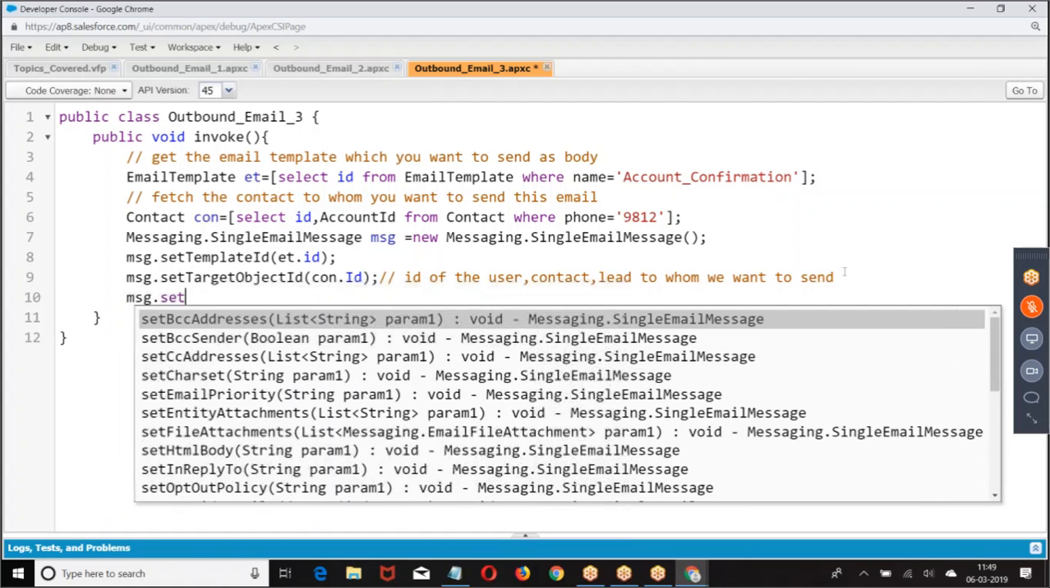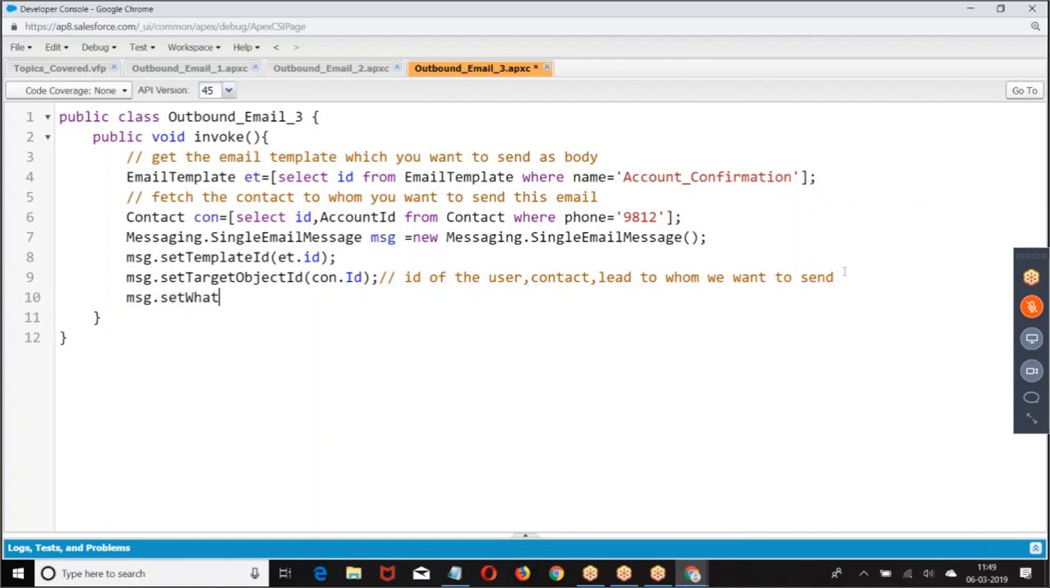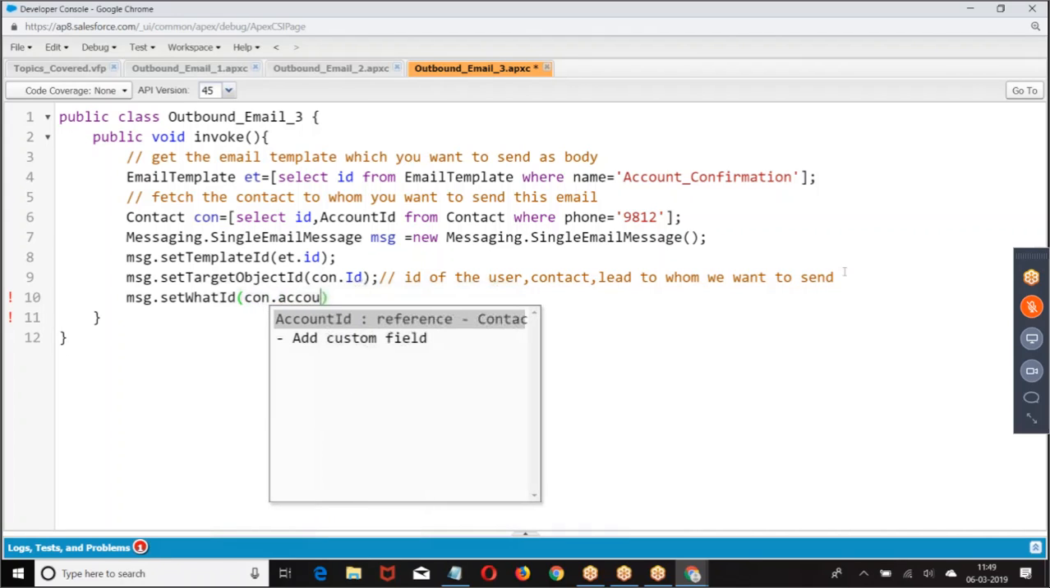Message.setWhatId. Now we are sending the email template. In the email template, whose data is used? Account data is used. We need to pass the ID of the record whose data needs to be used in the template. What is it? Contact.AccountId.